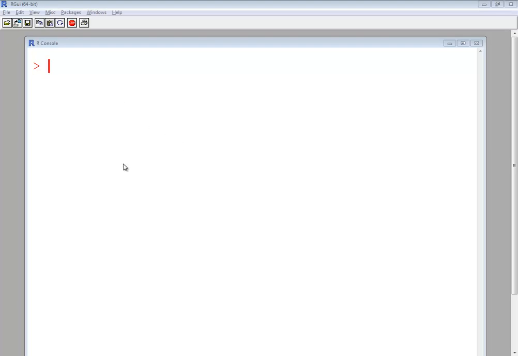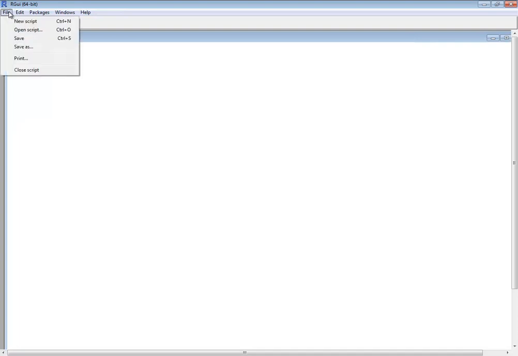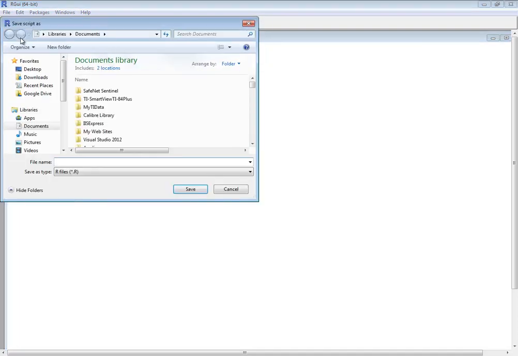Let's take a look at finding combinations in the R language. I'm going to create a new script. So I'll do a file, new script, and I'll go ahead and do a save. And I'll call it combination so I can easily find it later on. Combination.r, of course.